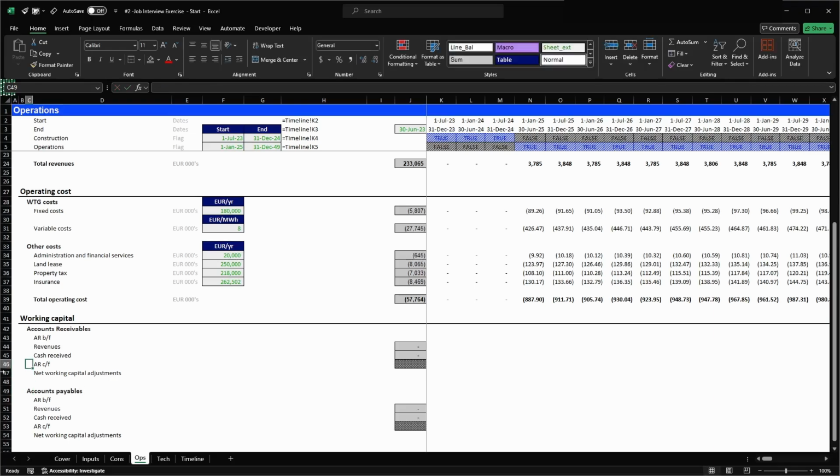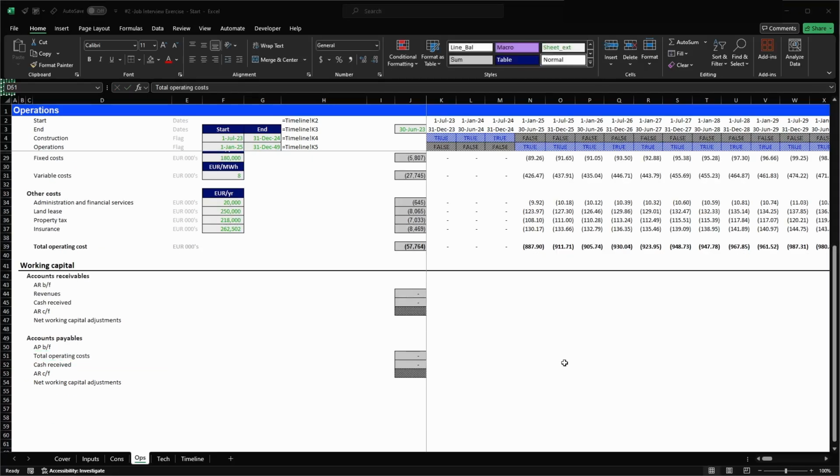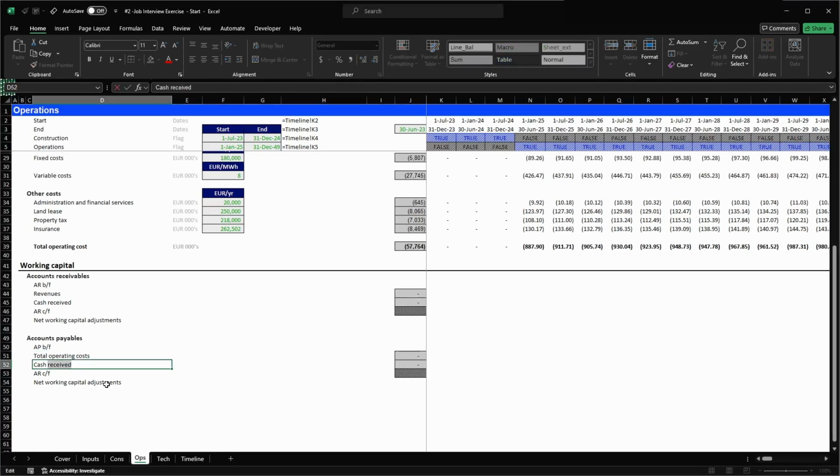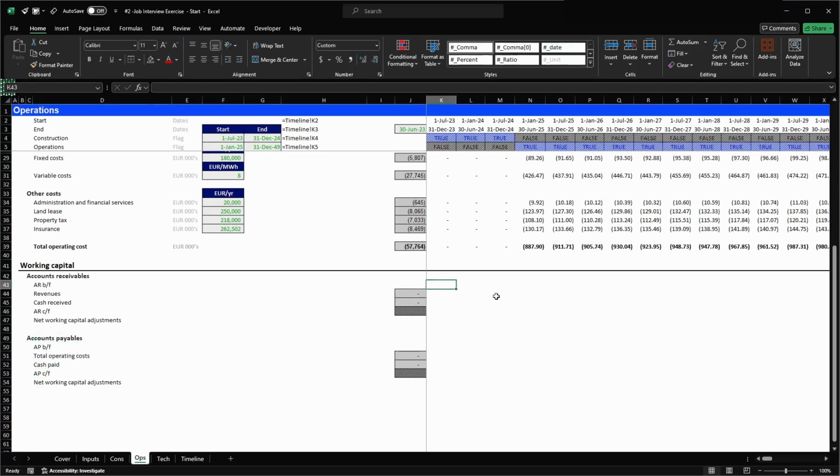Let me just go above to get rid of the capitalized letter. So there we go. So this is going to be AP. It's going to be actually total operating costs. There we go. Then we're going to have what? We're going to have our cash paid, and accounts payable carried forward and net adjustment. So that's it. Let's start doing the calculation.